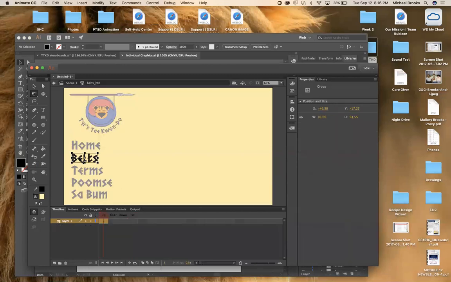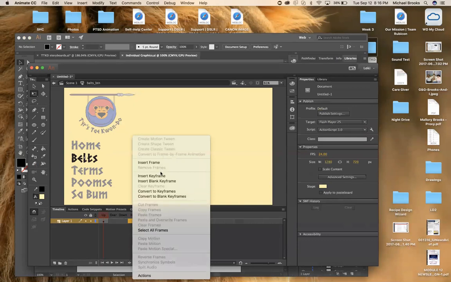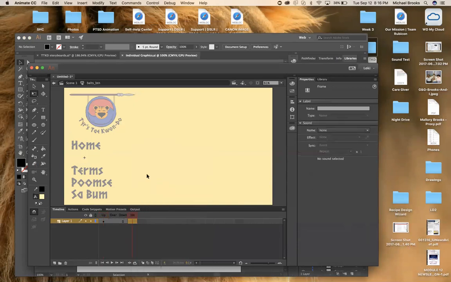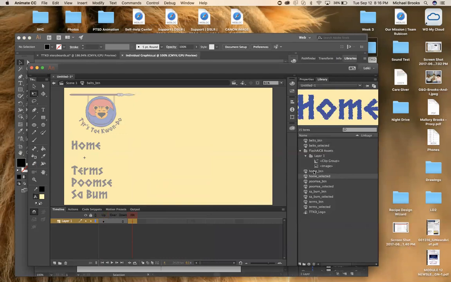Belts, same thing. Insert blank keyframe right there. And we're going to bring the belt selected, put it right there.